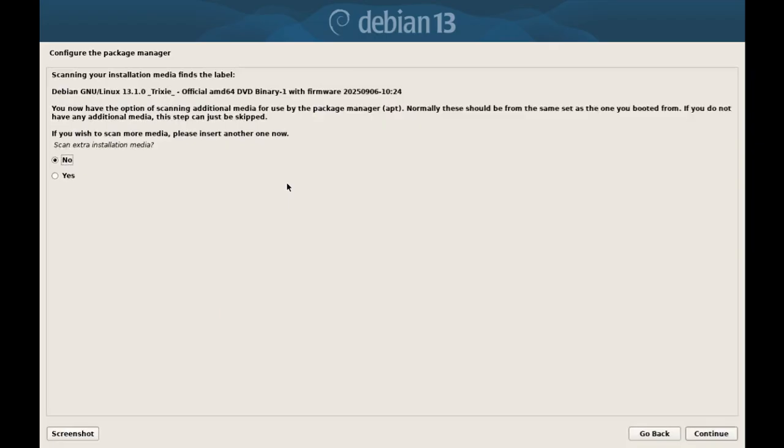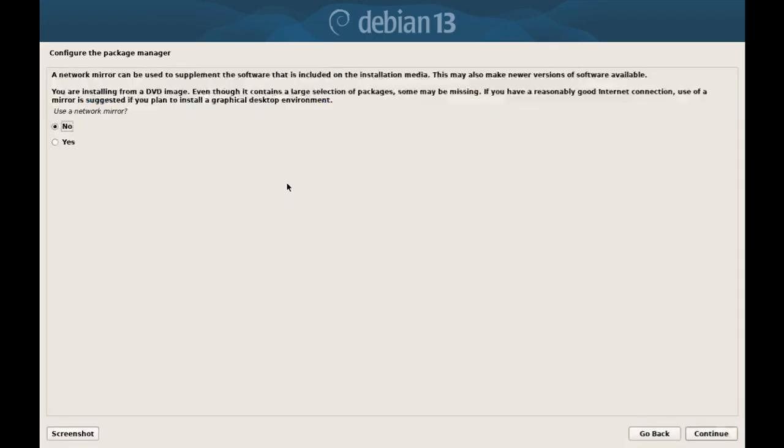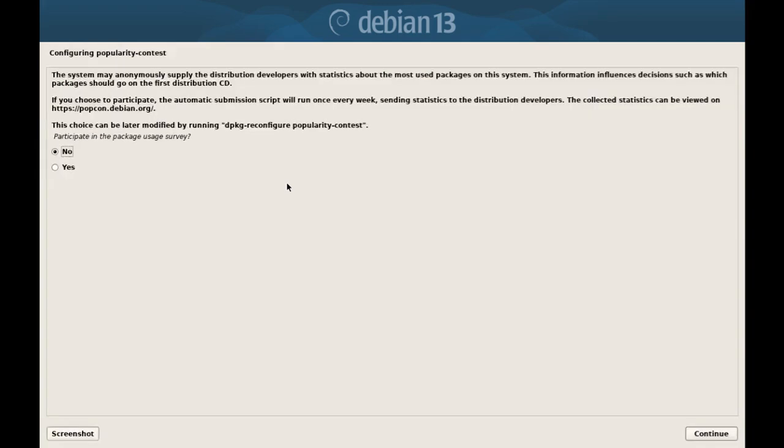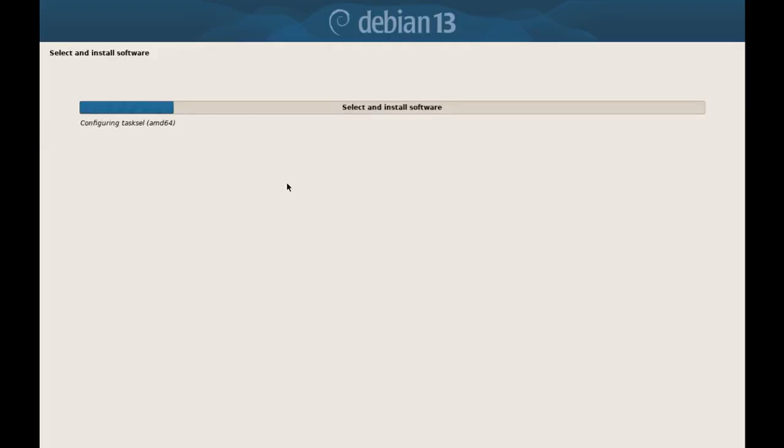So scan installation media. No, not more media. Use the network mirror. In this case I don't use the network mirror because I run it from a DVD and I have all the desktops and main installation on the DVD. It's faster from the DVD. So let's just do this step. Participate in the package usage? No.